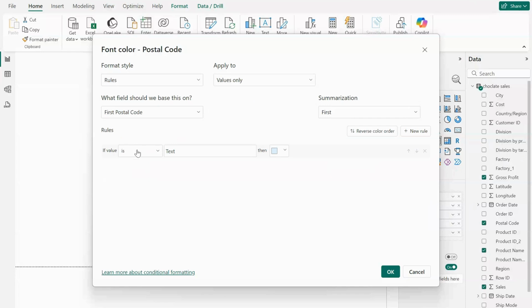Now, regarding the rule, since the postal code is not in text format, click on the drop-down menu and select Is Not. If you'd like to change the font color, feel free to do so.